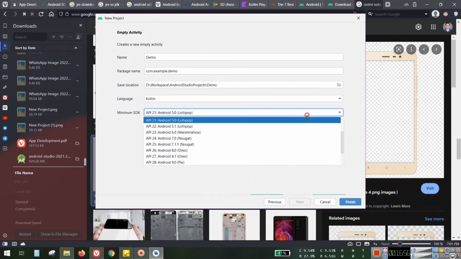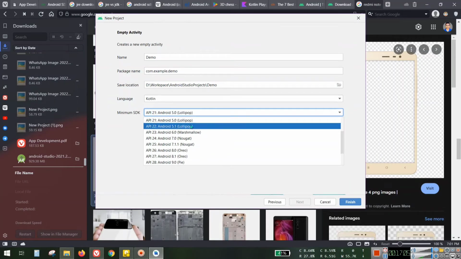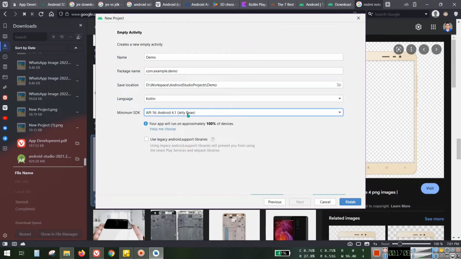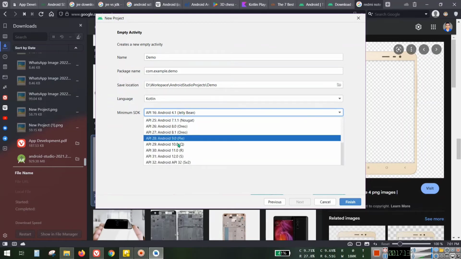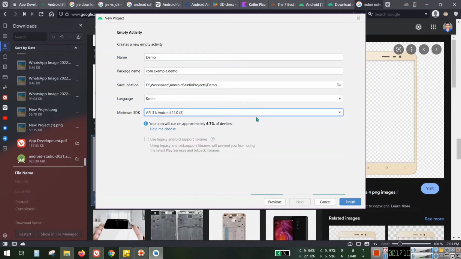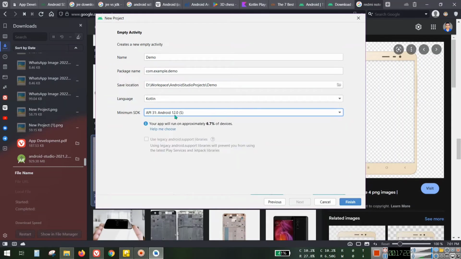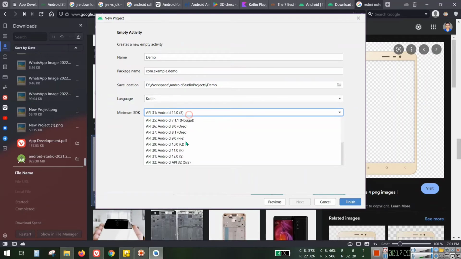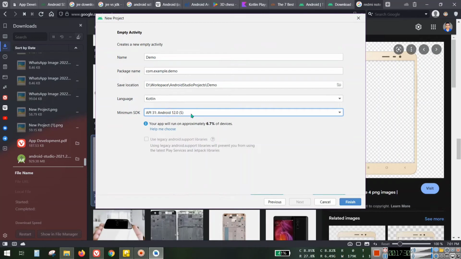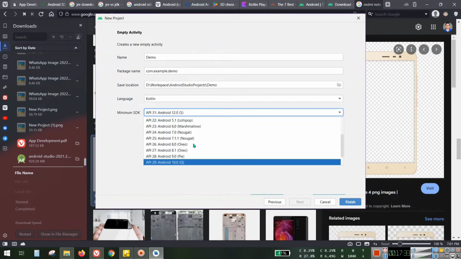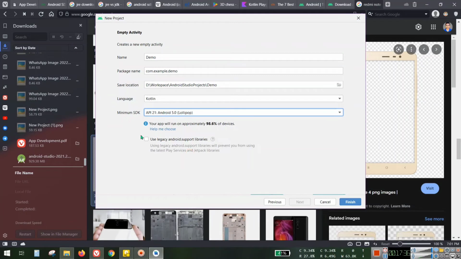And this is the SDK. I have already shown you what the Android SDK platform is. This is the minimum platform your Android device will have. If I choose Android 5 or Android 4 here, then this application will run on Android 4. But if I choose Android 12 here, then this application can't be installed on Android 11, 10, 9, or 8, because I have chosen the minimum SDK to be Android 12. So it must be installed on Android 12 or higher versions, but it can't be installed on lower versions. So I will keep it as the default, Lollipop.